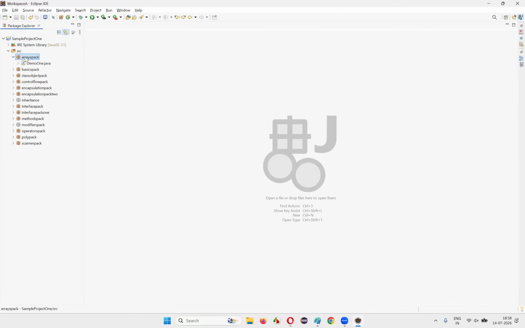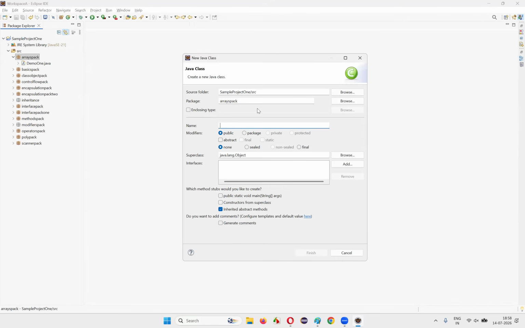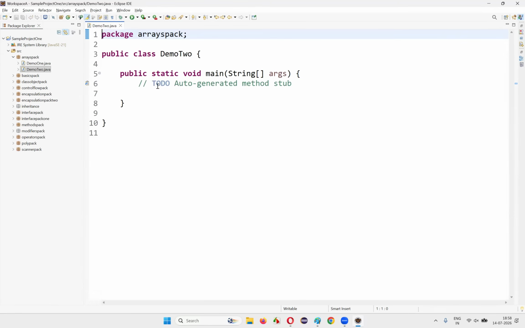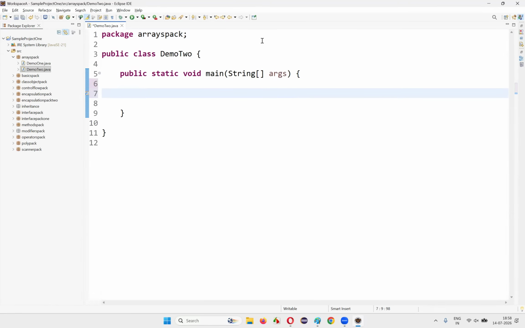For that, I'll switch here and create a new class. Let's say the name of the class is demo2, and I'll create it with a main method. Now first I will declare the array AR, and I'm going to declare that AR with integer array. This is a way of declaring arrays in Java. Now I can assign the object for this array.